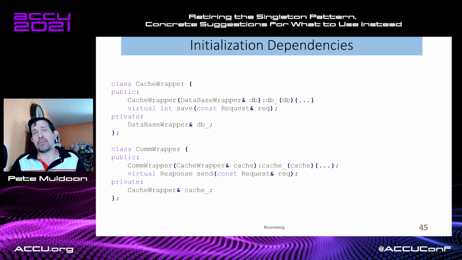So the DB wrapper, when I replace the DB singleton, has no dependencies. We've already talked about that, but let's talk about the cache wrapper, which needs the database wrapper to work properly. So let's make that explicit. Instead of some kind of init call in the constructor, I drop in the database wrapper reference, and I hold that reference inside the class.